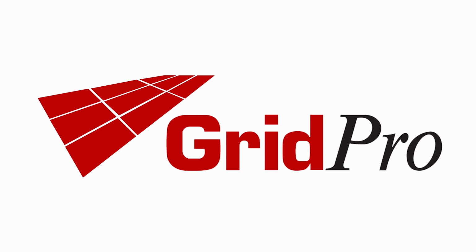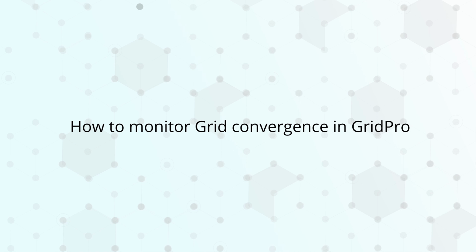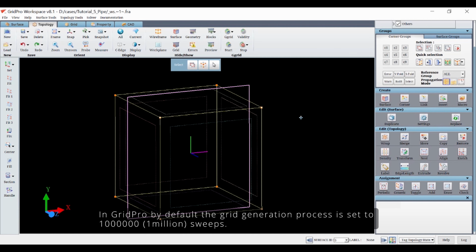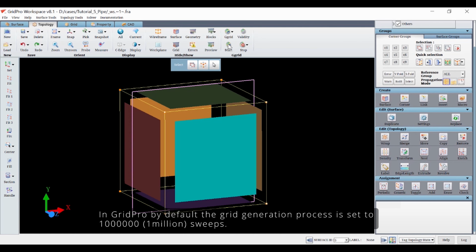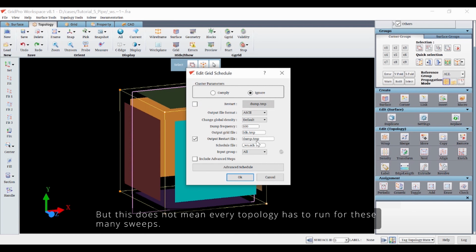Hey everyone, today we will be seeing how to monitor grid convergence in GridPro. In GridPro, by default the grid generation process is set to 1 million sweeps, but this does not mean every topology has to run for these many sweeps. This condition is predefined for cases which have larger number of blocks. So, today we will be seeing how to monitor our grid generation and when to stop the grid generation process.